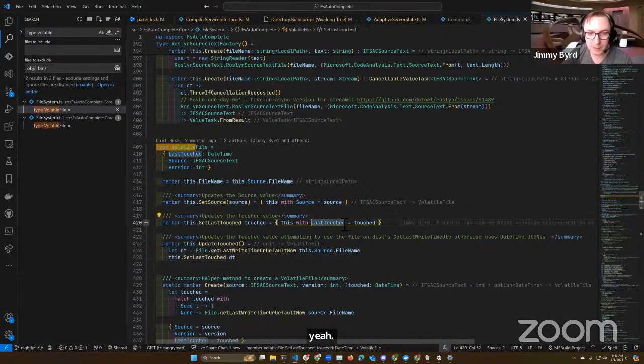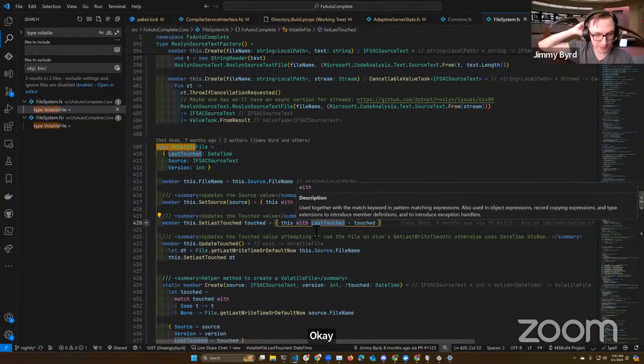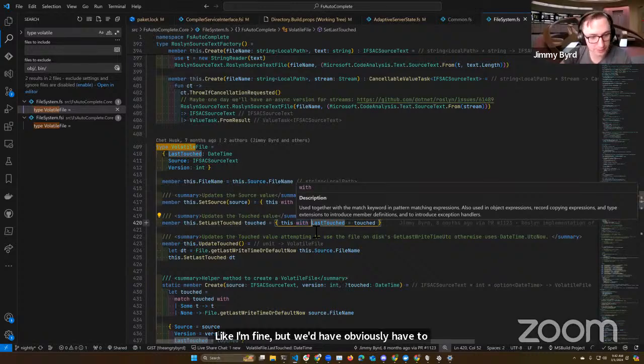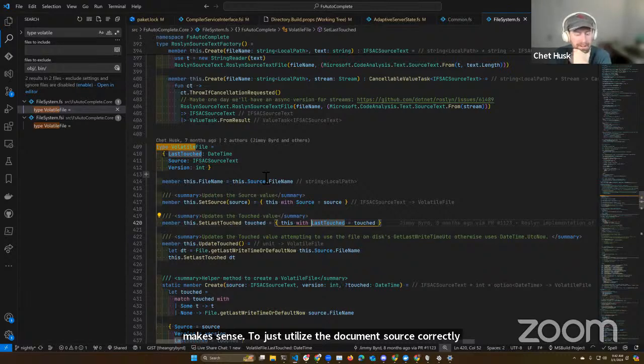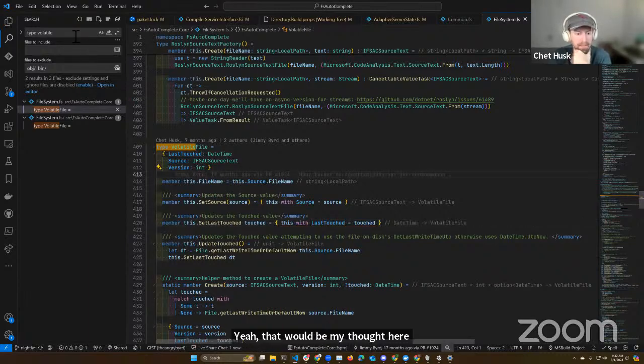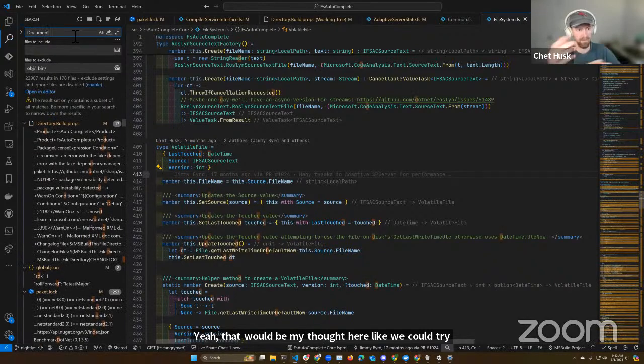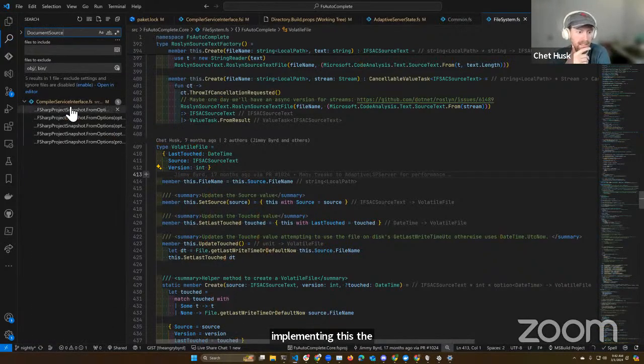Yeah, it makes me think that maybe we should supply a document source, a real version, instead of using the shim. I'm completely fine with getting rid of the shim, but we obviously have to change a little bit of how we do some of our changes here. Maybe it makes sense to just utilize the document source correctly. That would be my thought here. We could try implementing the file system in terms of this new document source thing.